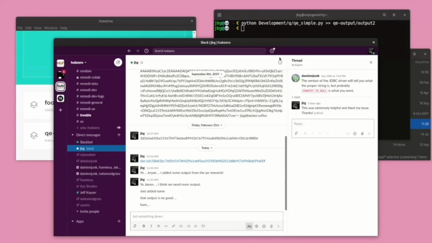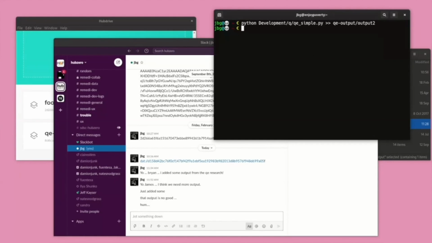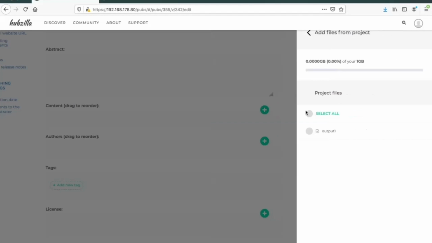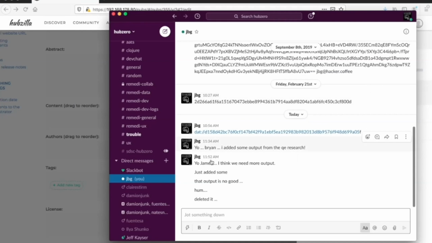Okay, yeah, remove the last data. Let's kill that. rm, yeah, yep, output 2, done. Should be deleted. Boom. Is it gone? Yeah, looks gone to me. Hey, yep, great, thanks.